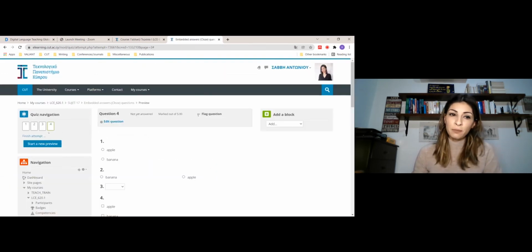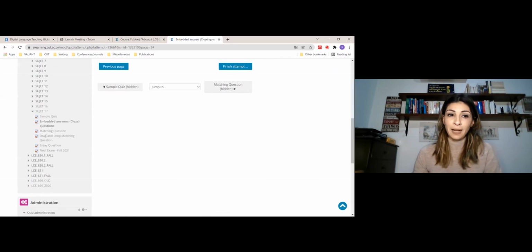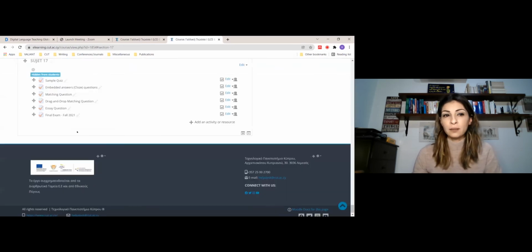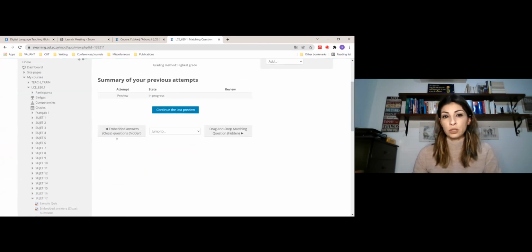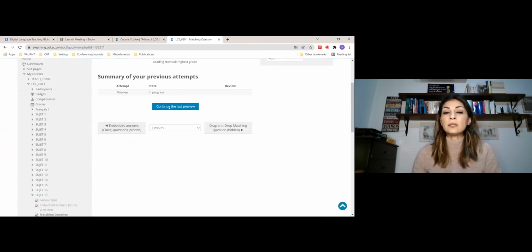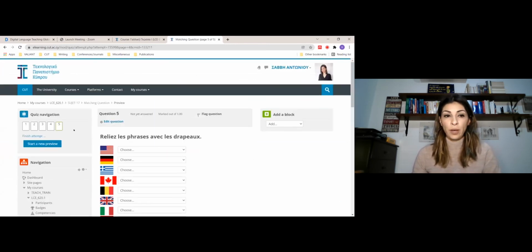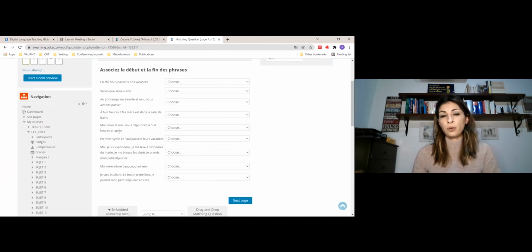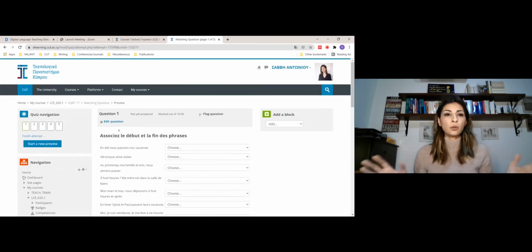Now, let's go to something that I think is easier, the next one, because the embedded one has this coding in it. The matching question is a whole different way. The way we're creating the matching question. This is a typical matching question type of activity.